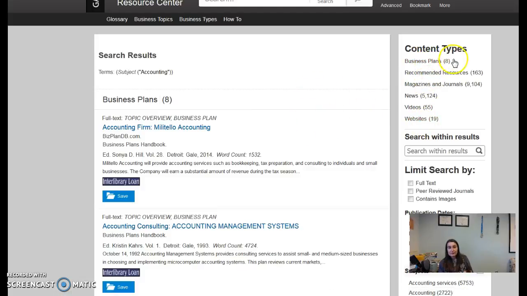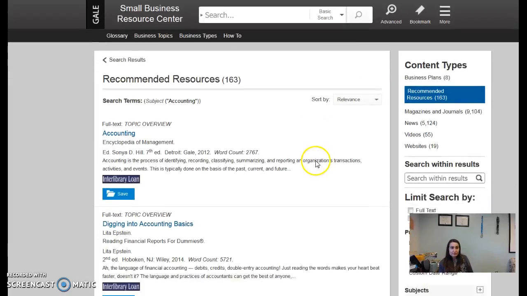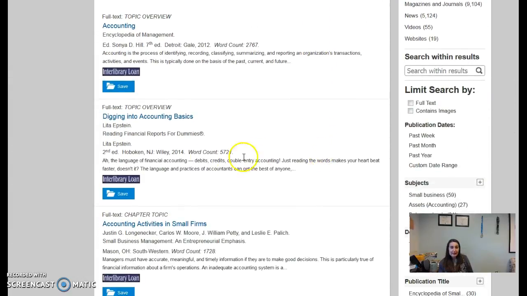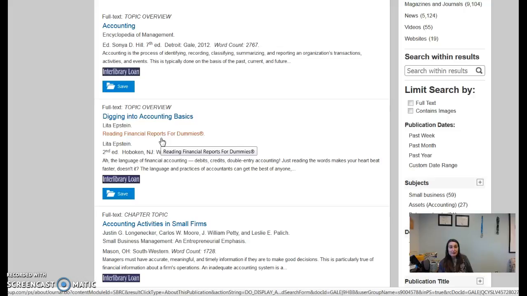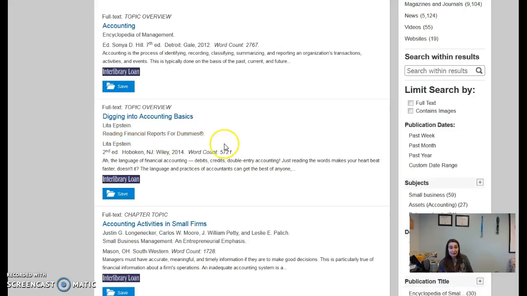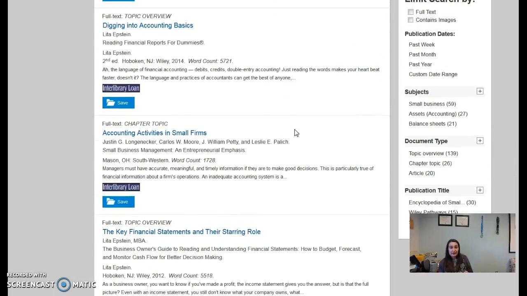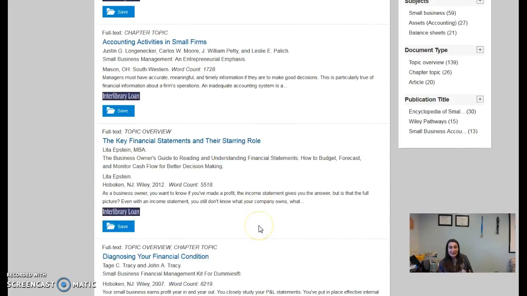So business plans comes up first. You're probably not using that necessarily. They do some websites and videos. I like going straight to the recommended resources because you'll see Reading Financial Reports for Dummies, that might be super helpful for students to read. For example, from the Encyclopedia of Management, some brief entries here, the key financial statements and their starring role. Again, Financial Management Kit for Dummies.